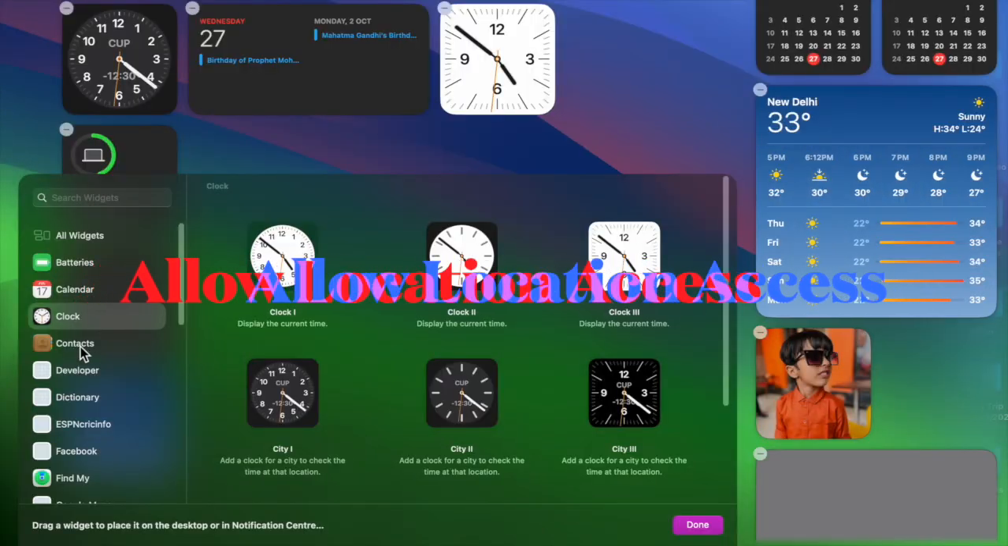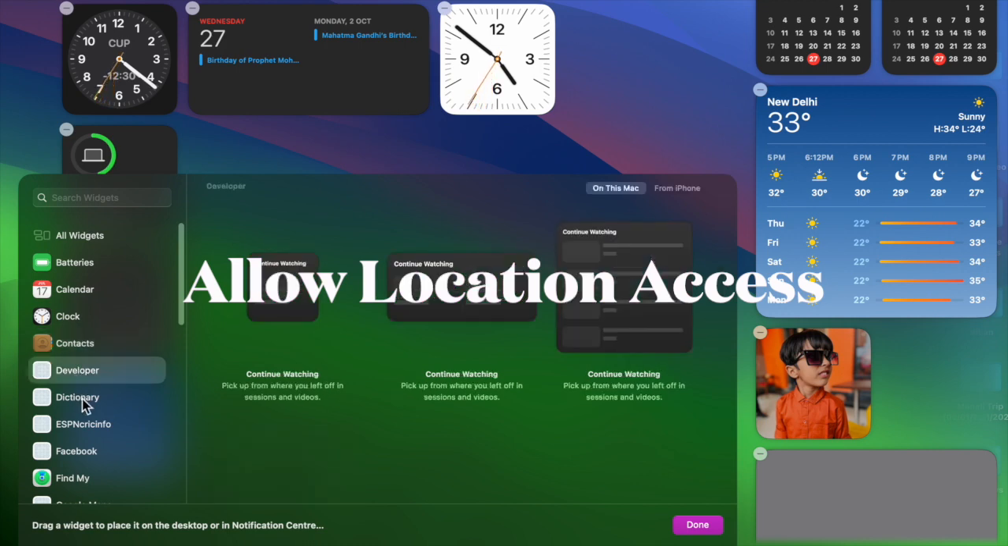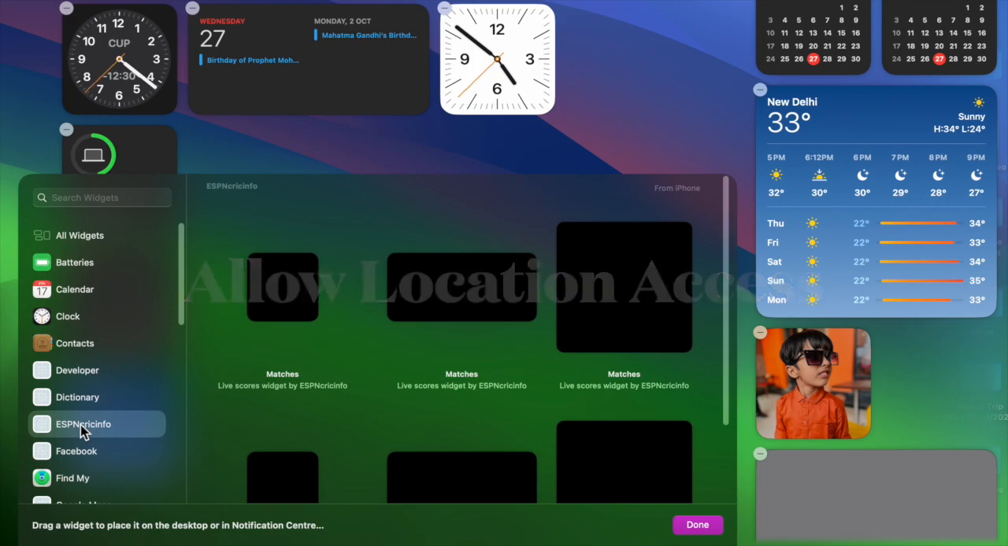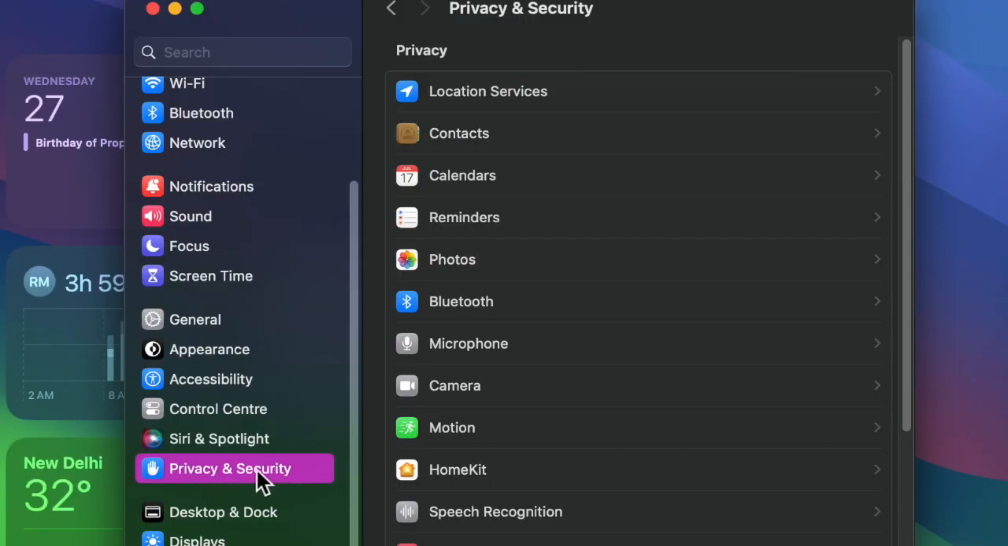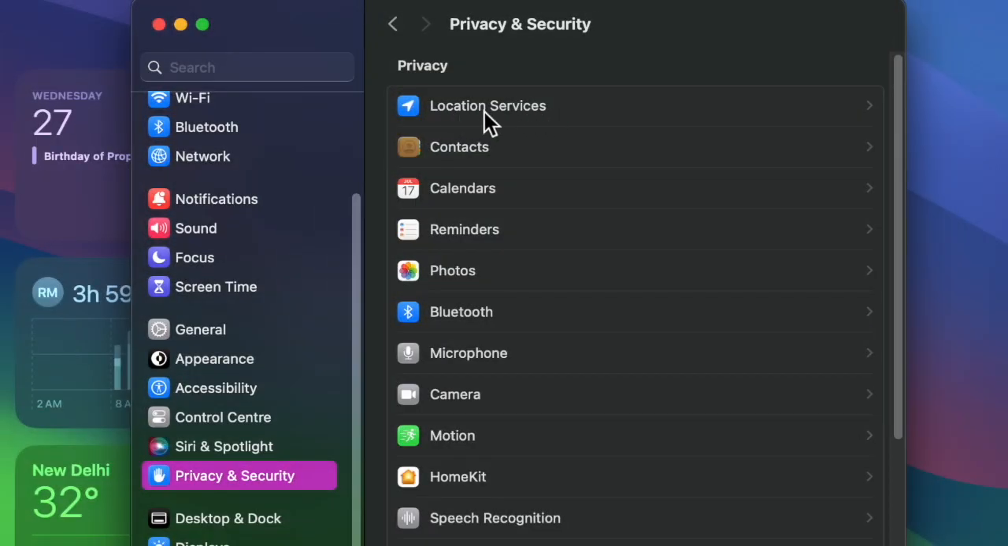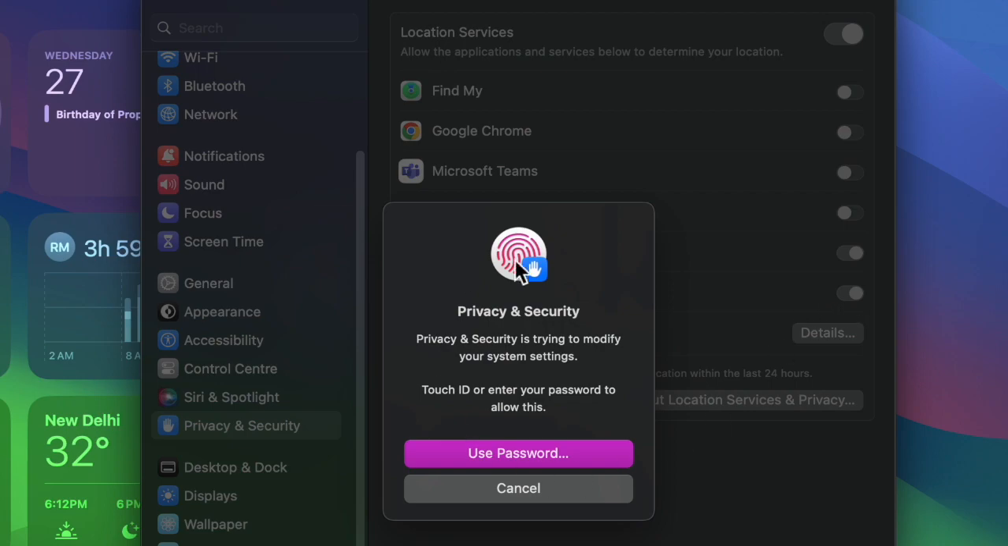First and foremost, ensure that the widgets can access your location. Bear in mind that widgets like weather and maps require full access to location to show the real-time data. On your Mac, dive into the System Settings app. In the System Settings menu, click on Privacy and Security. Then click on Location Services. Now ensure that the toggles next to the widget apps in question are enabled.